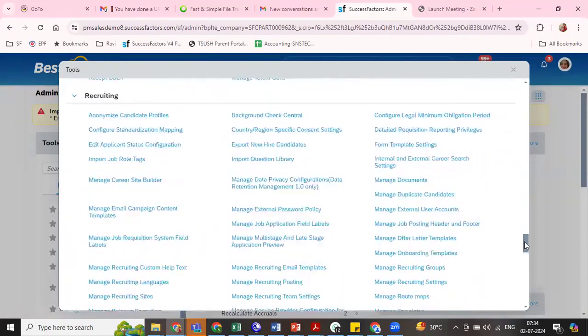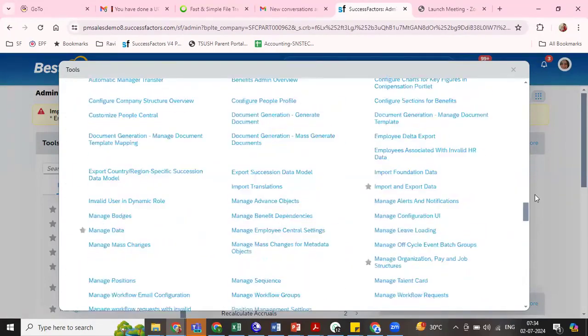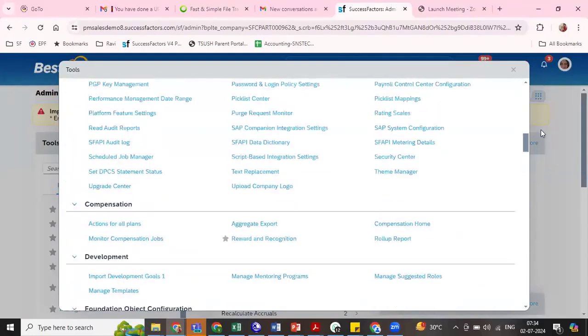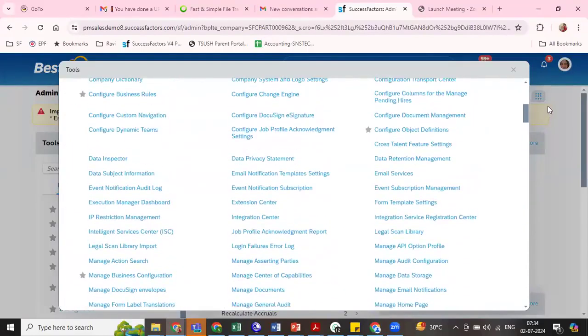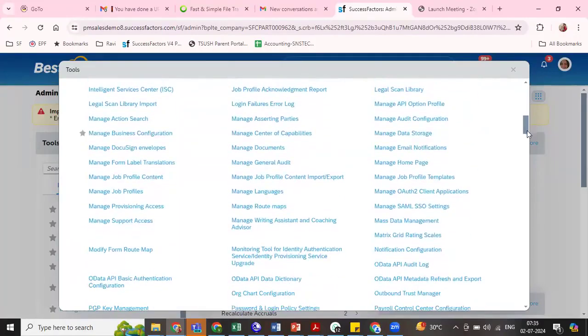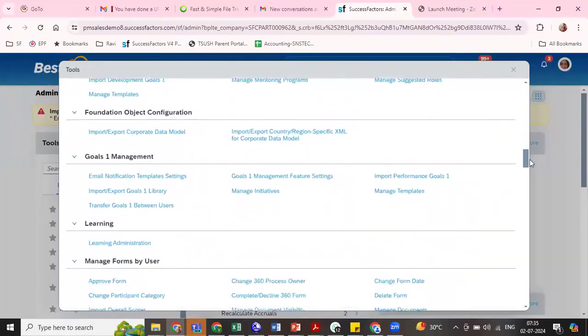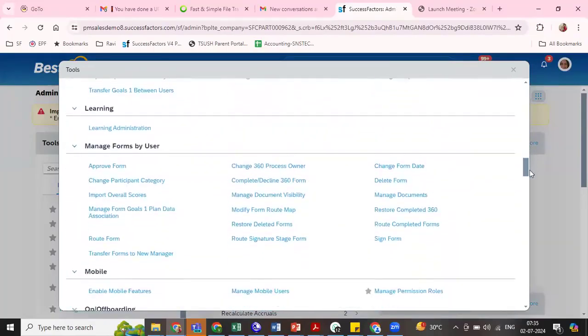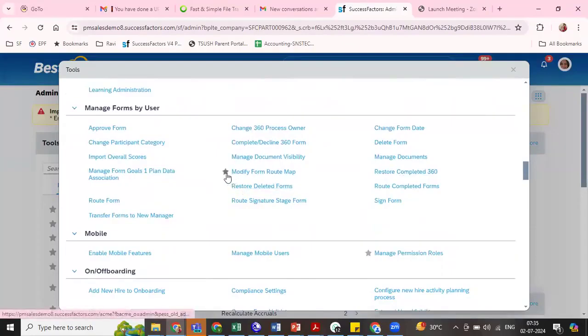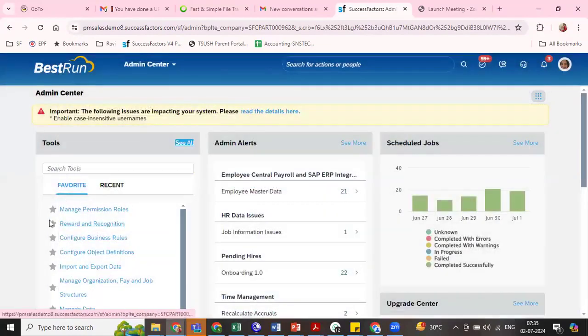You can go and check for the action. Manage data, manage organization pay, all of these would be available. You see here, manage business configuration, configure business tools, configure object definitions. Any of the actions that you want to have as your favorites, you can search and just mouse over and click on the star. It will be set as your favorites. Once the actions are set as favorites, you can see them here under favorites.